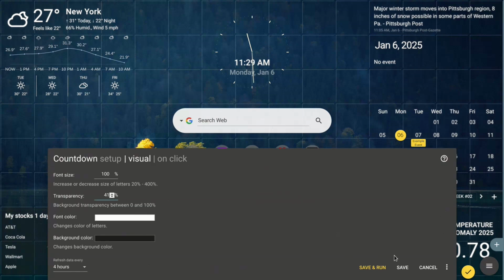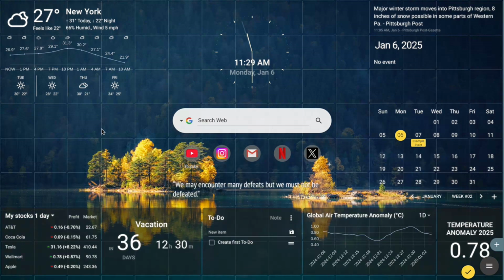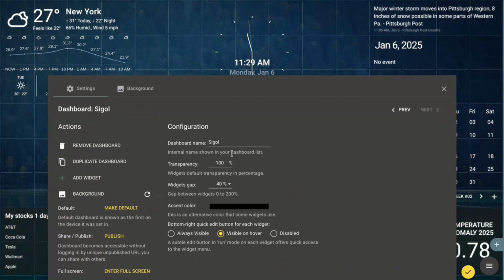Dashboard settings also offer additional actions, such as changing the background, tweaking colors, or adjusting the gaps between widgets.